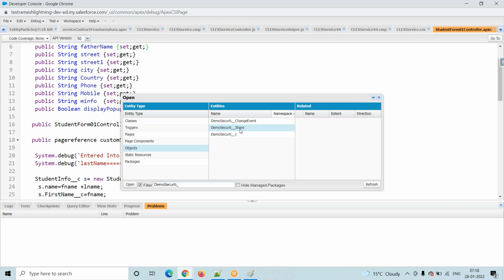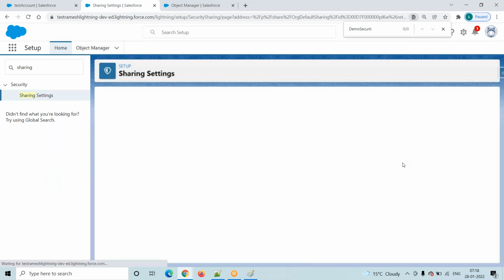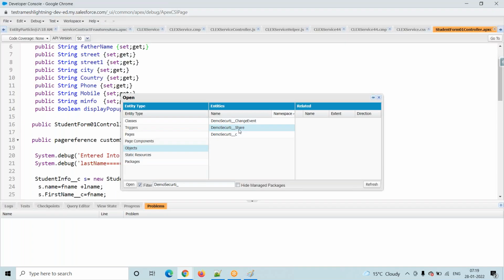Generally, the share object comes into the picture whenever OWD is set as private. The OWD is by default public read and write. Whenever we make OWD private, then the share object is available. Suppose any user wants to write on that particular demo security record, then we add that user in that sharing object.